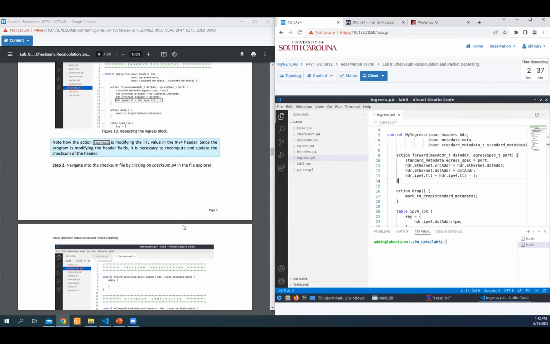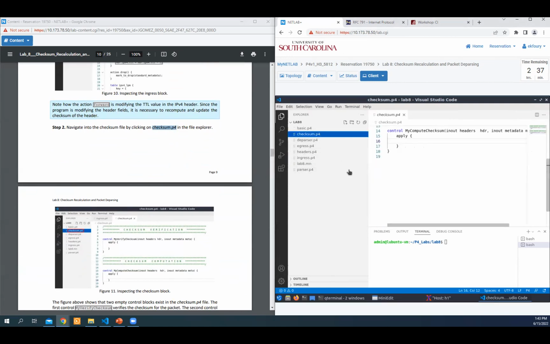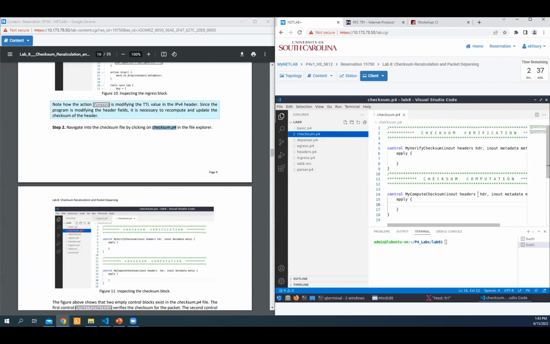All right. Next step, we need to navigate to the checksum file, which is called checksum.p4. Right. And again, you will find it on the left-hand side. So there is checksum.p4. And if you go there, you will see that we have 2 controls. So the first one is called my verify checksum. And the second one is called my compute checksum.